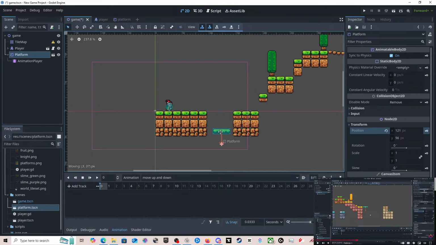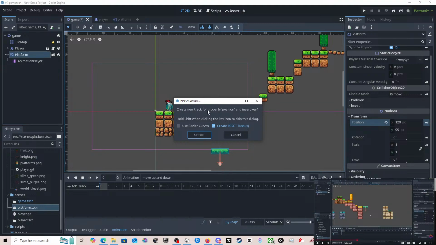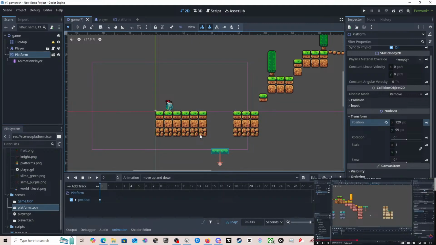No, actually, I'll stick it here. I want to stick it here just in case people get freaked out and they jump off and die. So I think key there. Create new track position and insert a key. Hold shift when clicking the key icon to skip the dialogue. Create.